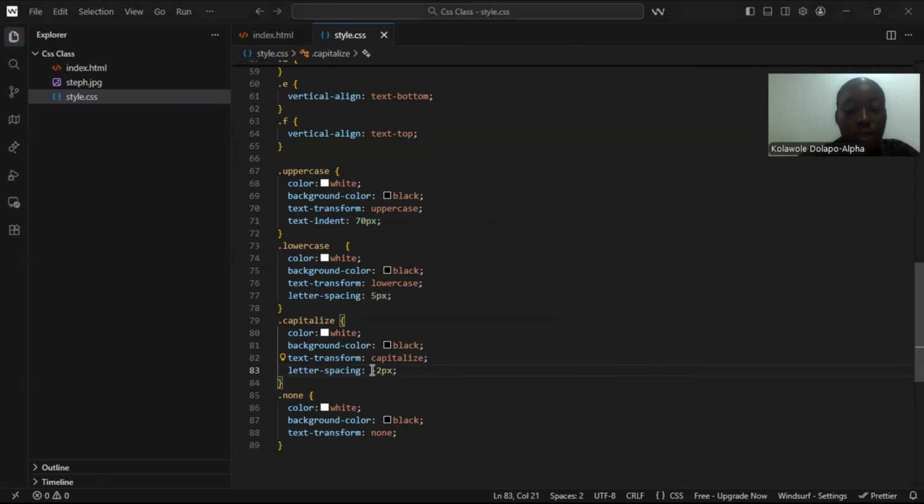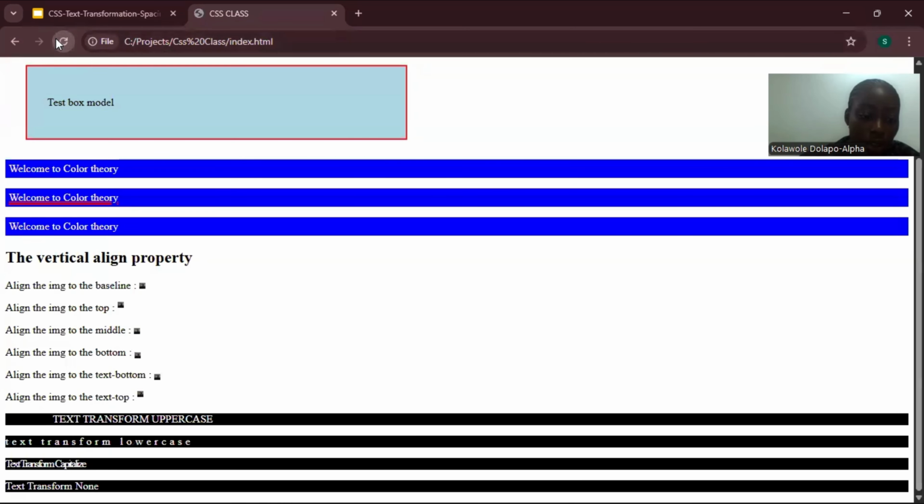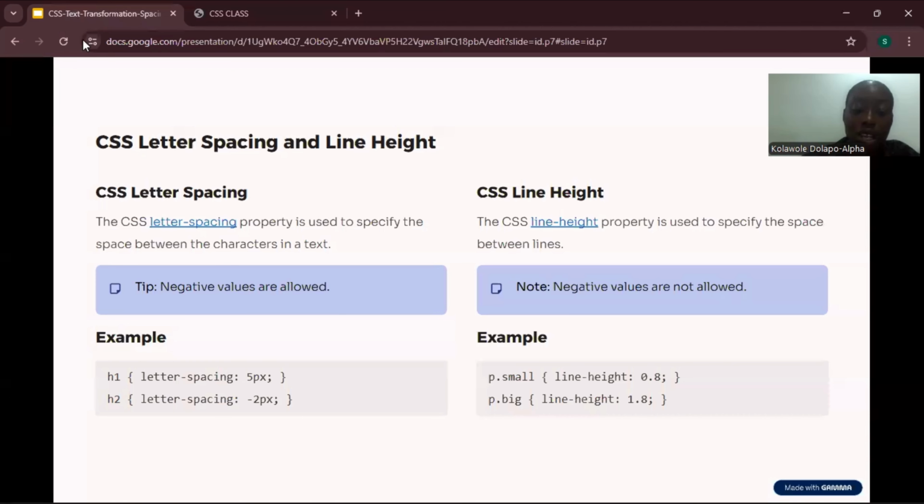I want you to see the difference between this letter spacing. Can you see how this works? The letter spacing that we gave 5 pixels, see what we got. But the negative value of the letter spacing that we gave, it pushed the letters into each other. So that's how letter spacing works. I hope you understand. So let's move to the next one.